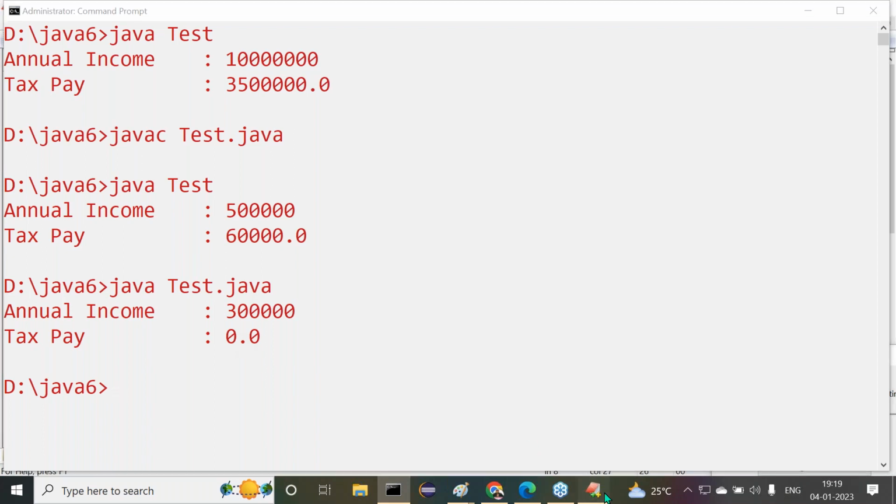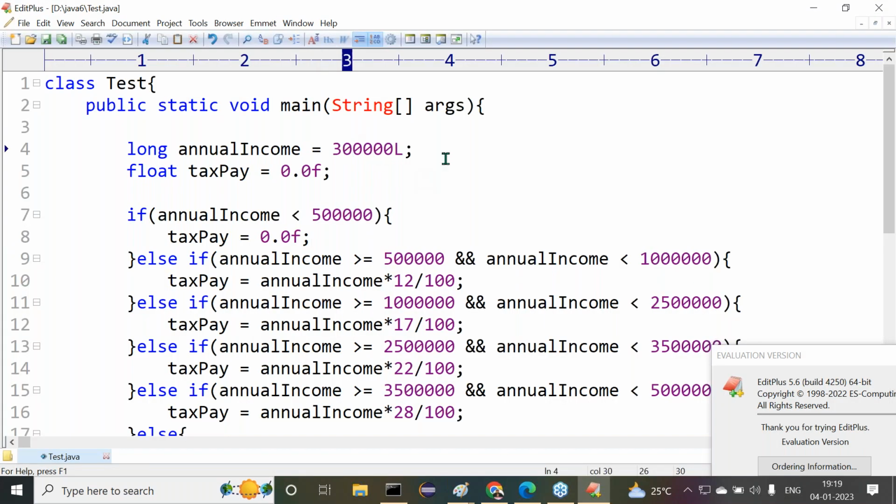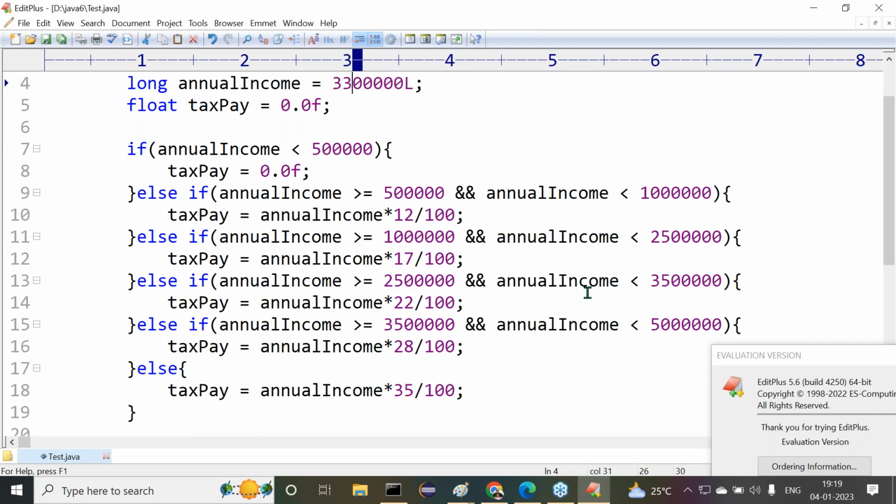All right. Next one is like what? For example, I want to take 33 lakhs. 33 lakhs I have taken there. How much is the pay there? How much is the tax pay there?